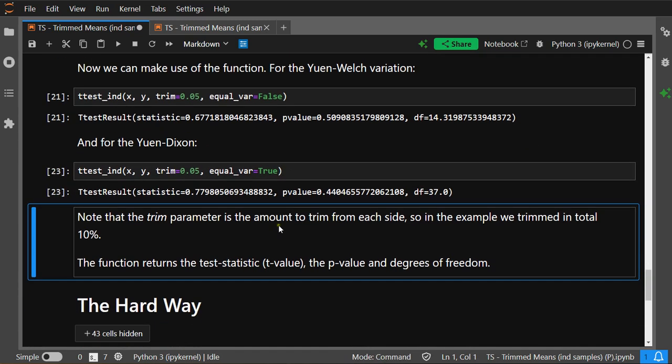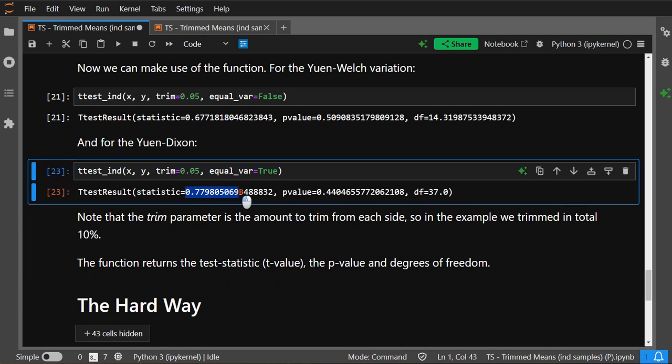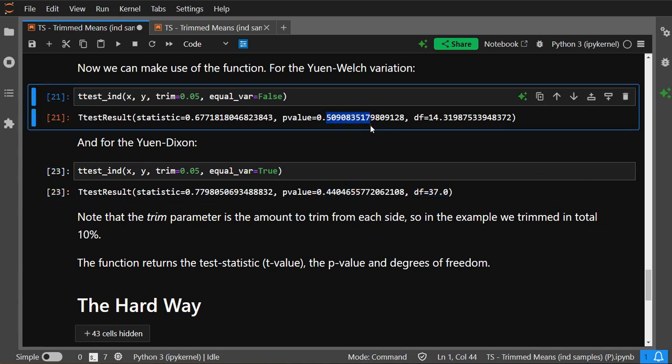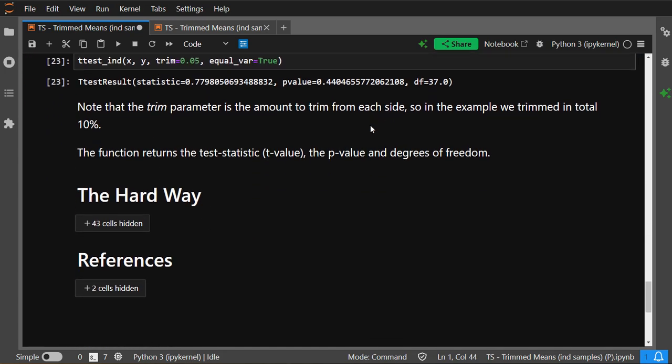Now, the trim parameter is the amount to trim from each side. So in total, we trimmed 10%. And in each case, we get to see the test statistic, the t-value, the p-value, and the degrees of freedom. Now the p-value is probably the most important one, so here and here they're both above the usual threshold of 0.05, which would mean we usually don't reject the null hypothesis and claim that there is no significant difference.